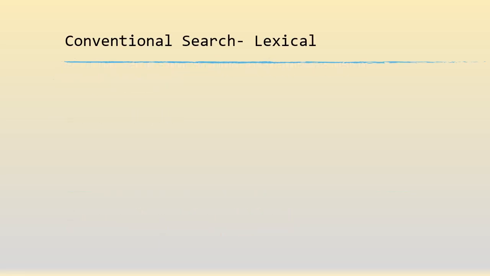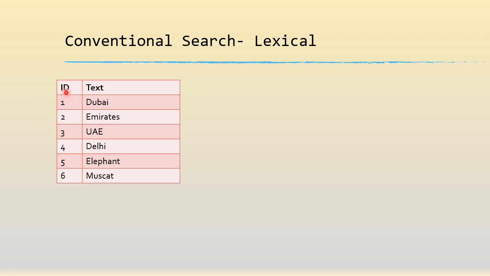So now, what is lexical search? Lexical is an exact text search. So consider this table, ID and text, where in text you have Dubai, Emirates, UAE, and so on. Now, if I want to see what are the columns or rows similar to Dubai, I might just give in this SQL, select star from table where text like Dubai. Now it might give you only one row, right?